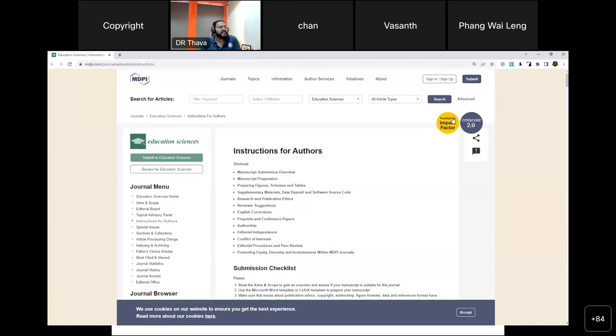Okay, so impact factor relates to Web of Science journals. When they say CiteScore, it relates to Scopus journals. So when you open a journal and you don't see impact factor, that means that is a Scopus journal. If you see impact factor, that means it is a Web of Science journal. Okay, remember that. So, instructions for authors.